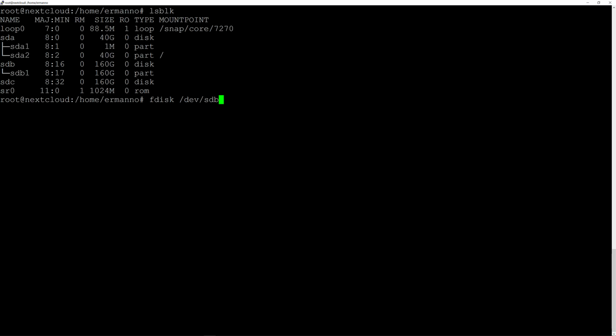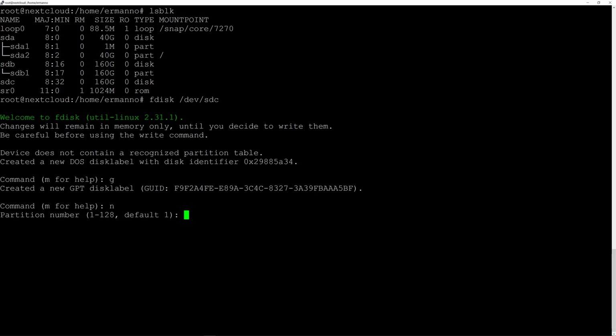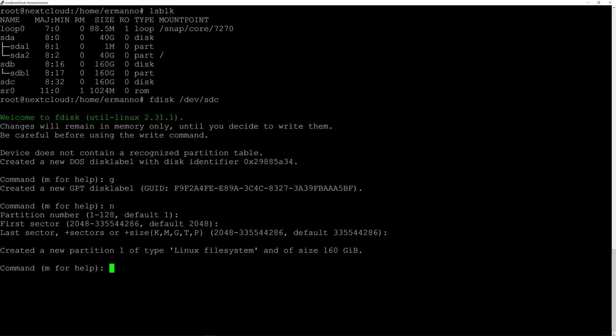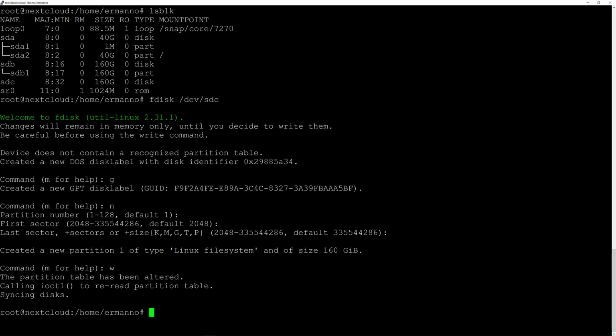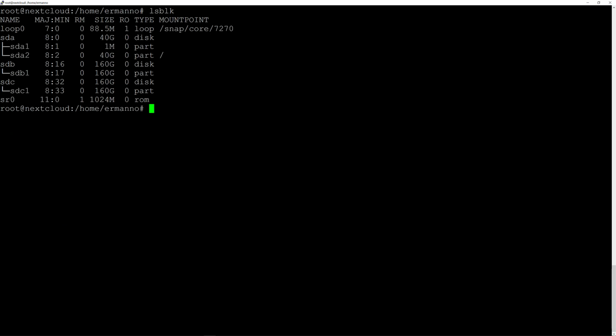So I'm going to pull up fdisk /dev/sdc and hit enter. Again, g for the GPT table and hit enter. And then n for new partition, hit enter. Number 1, it's fine. I'll accept the defaults here and the defaults also here. And then w to write the changes. And it's done. So clean up the terminal. Again, lsblk, and you'll see now we also have sdc1 as a partition.